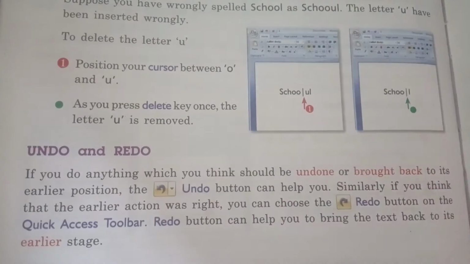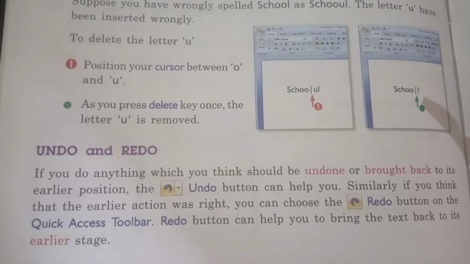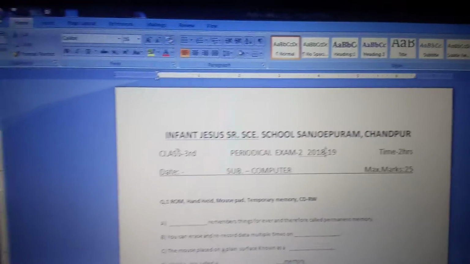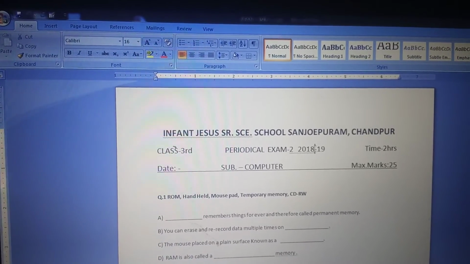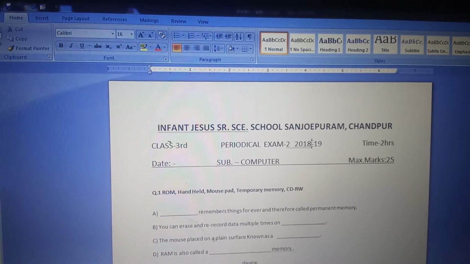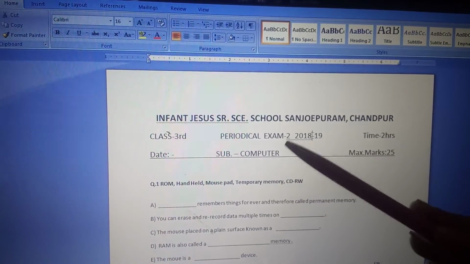Now students, I will explain it with the help of a practical. See the practical now. Students, you can see this question paper. Infant Jesus Senior Secondary School, Sanjapuram, Chandpur. Periodical exam. Here written is periodical exam 2018-19.